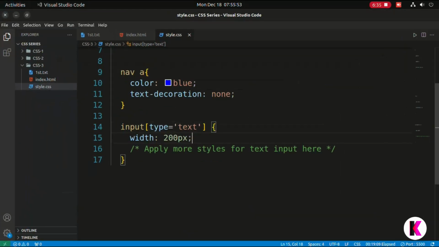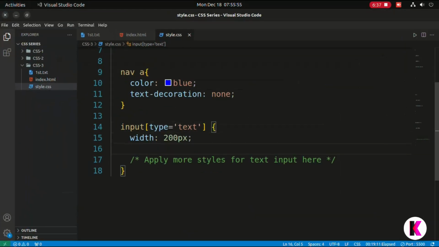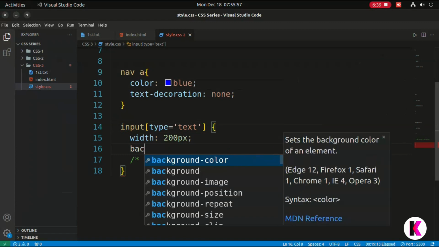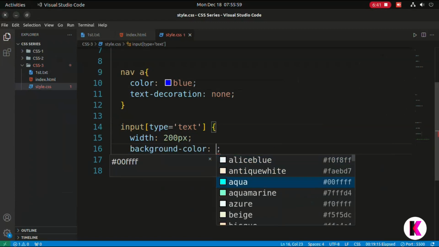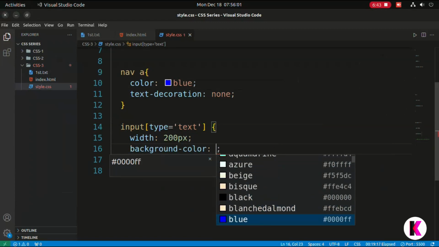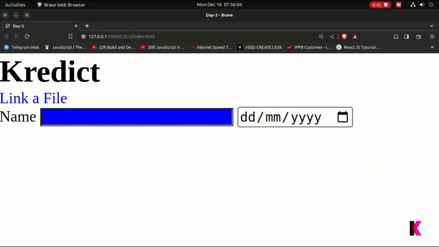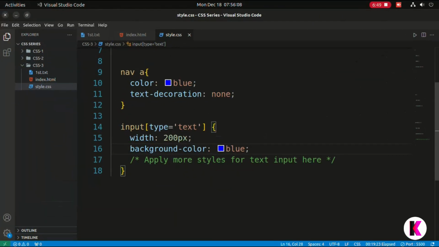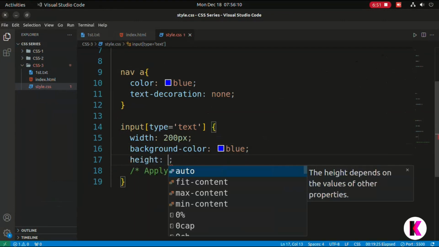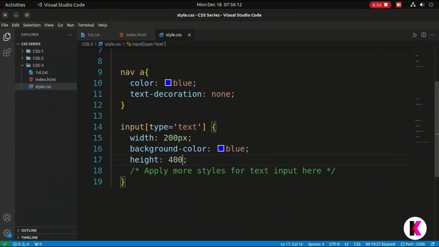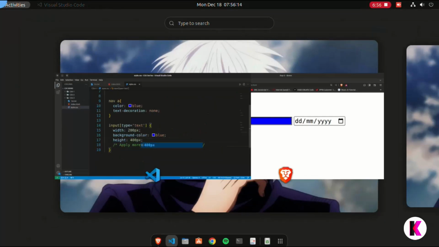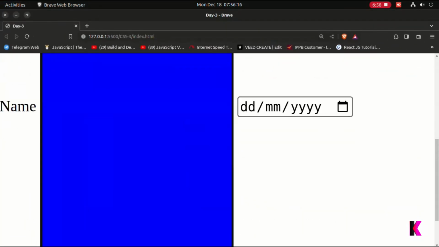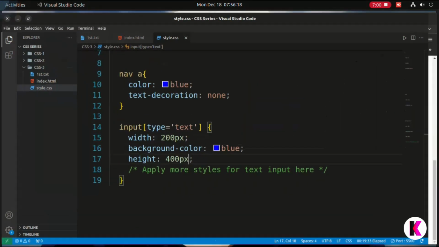So if I write background color blue, the background color is blue. I hope you are getting this. If I want to change the height, and I give a height of 400 pixels, the height will become very long. You can see this. I hope you are getting this.